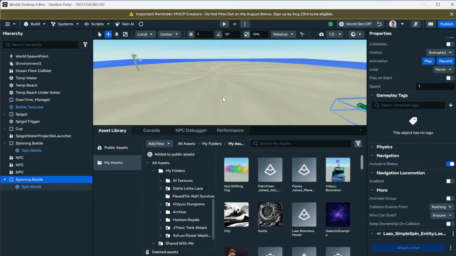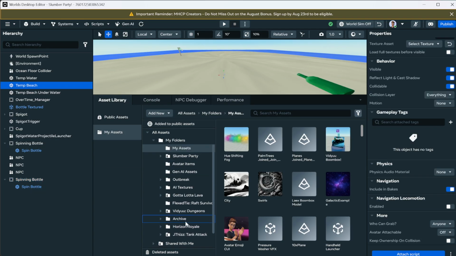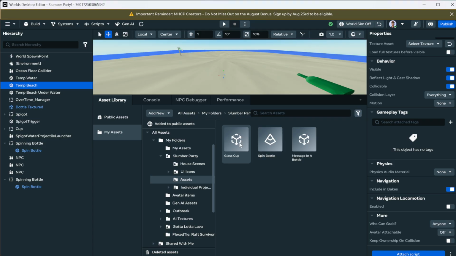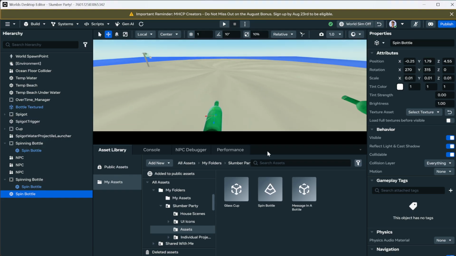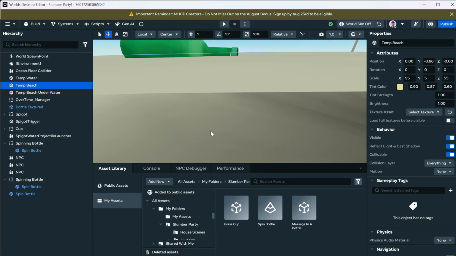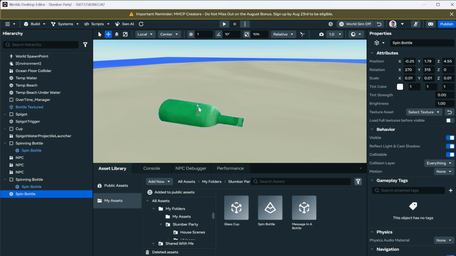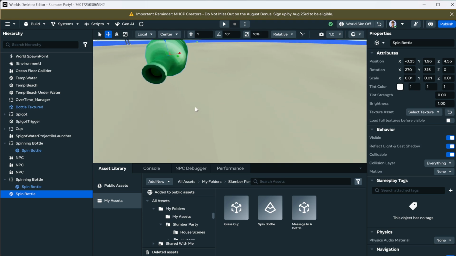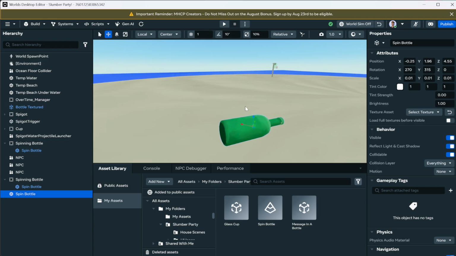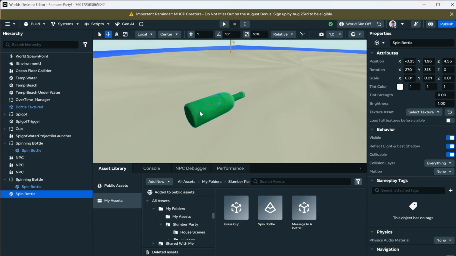So let me go find this spin bottle, the original. Let's see. Slumber Party, Assets, and spin bottle. All right. So here is our spin bottle. Thank you, Galactic, for making this so much nicer than and exactly what we needed. It's so good. There's the demo. We'll come back to that in a second. So don't worry, I promise.